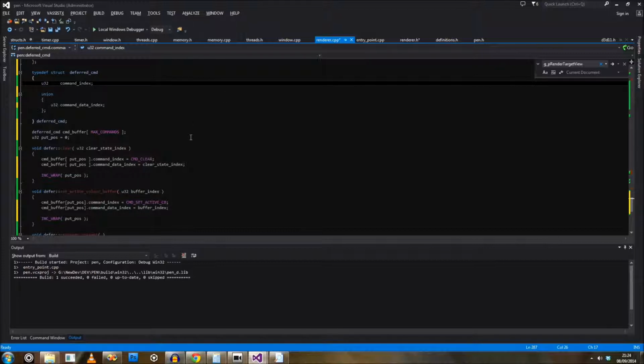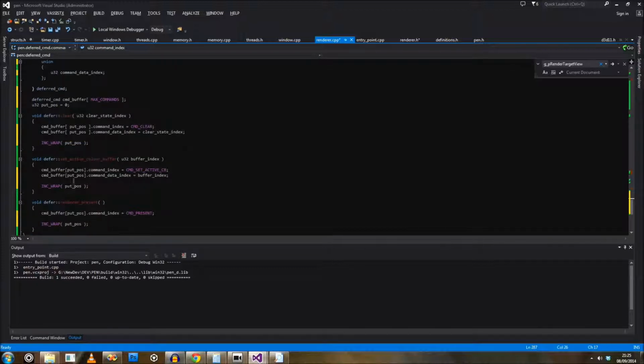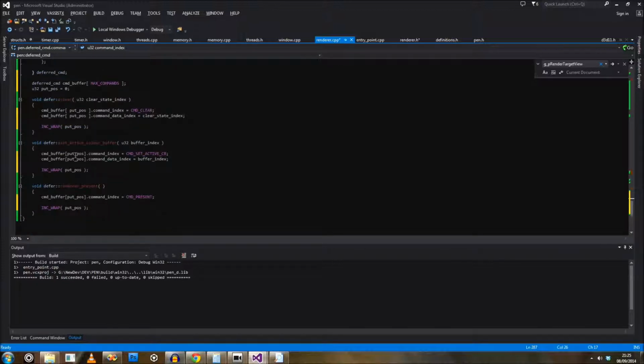Much nicer, cleaner approach. So it's got this put pos, so I put a new command in the put pos and increment that, and then set active color buffer puts its command in, and also its buffer index, and then present doesn't even have a data index, it's just a void function.